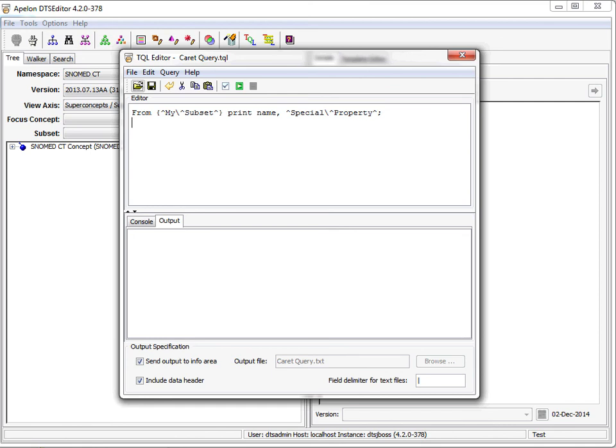All the features outlined here are described in the TQL version 4.1 release notes.